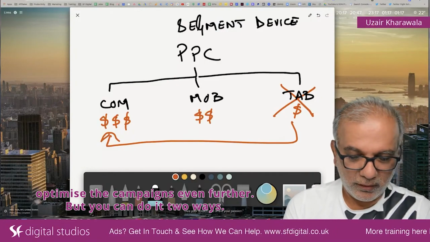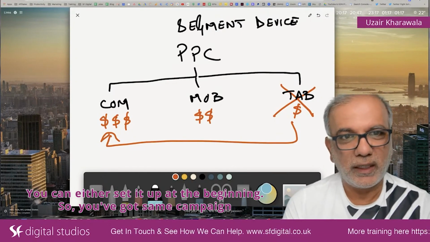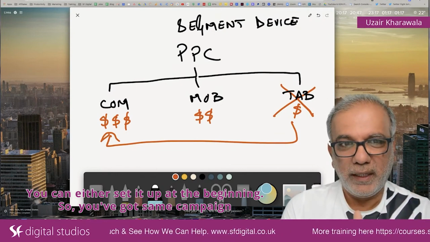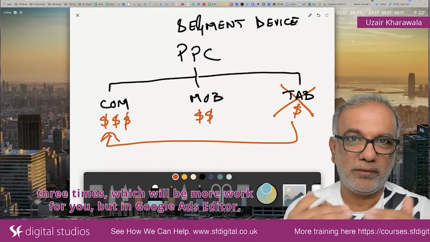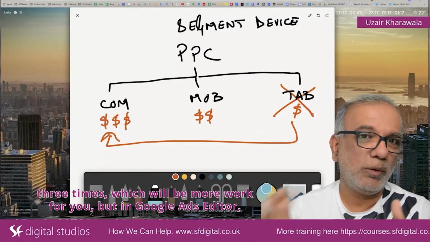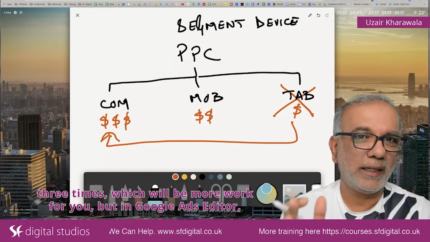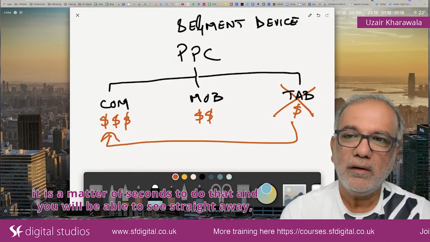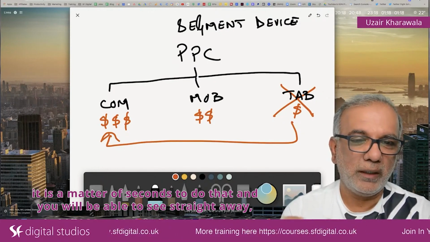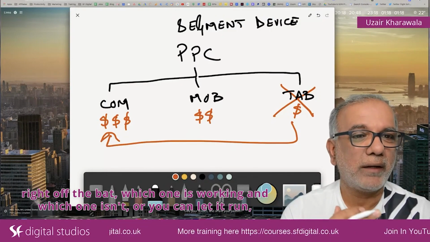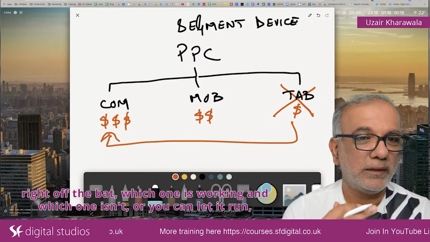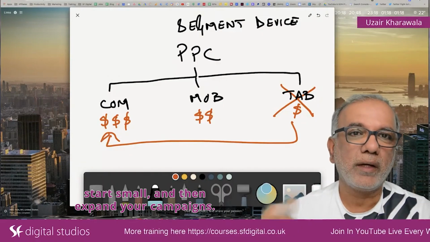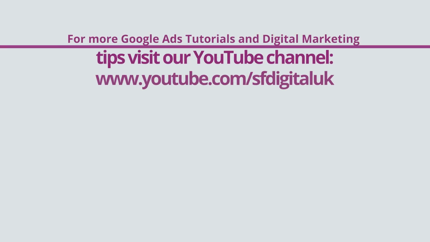But you can do it 2 ways. You can either set it up at the beginning, so you've got the same campaign 3 times, which will be more work for you, but in Google Ads Editor, it is a matter of seconds to do that, and you will be able to see straight away, right off the bat, which one is working and which one isn't. Or you can let it run, start small, and then expand your campaigns.